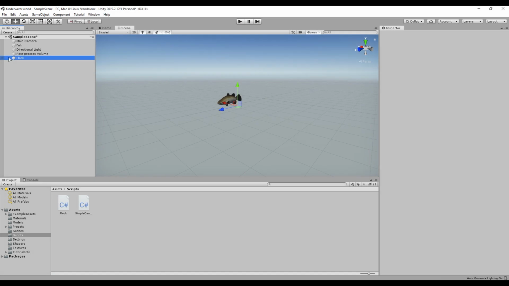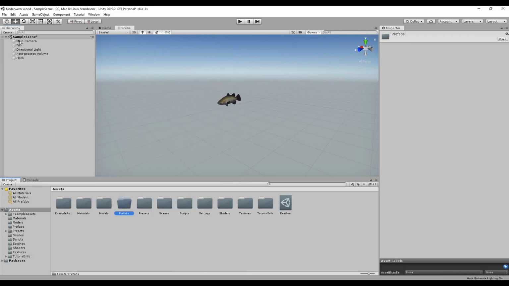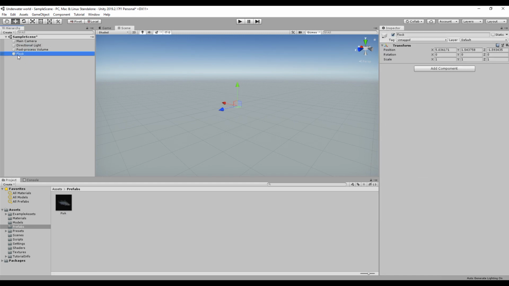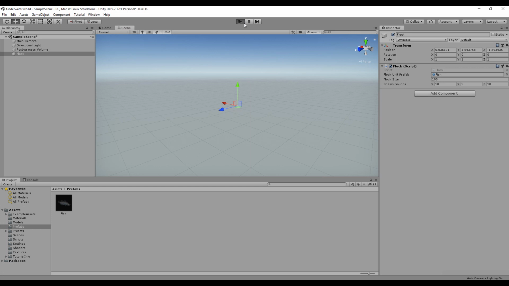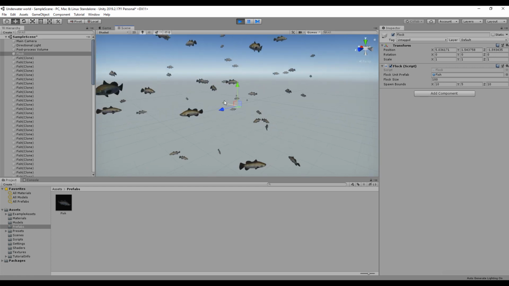Now back in Unity, create a new folder called Prefabs and drag and drop our fish from the scene and then remove it. Next, add a Flock component to the flock object and fill the inspector fields. Add a unit prefab, use the prefab that we have just created. I will set the flock size to 100 and spawn bounds to 10 in X, 5 in Y and 10 in Z axis. Hit play. And as we can see, the fish are being spawned correctly.